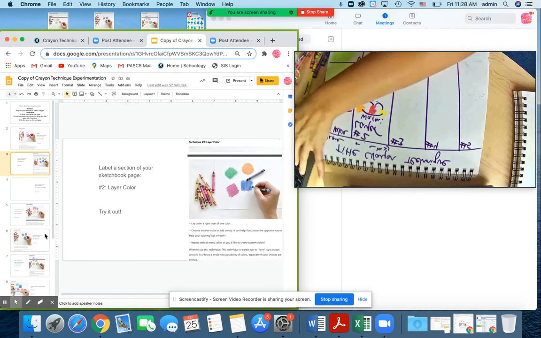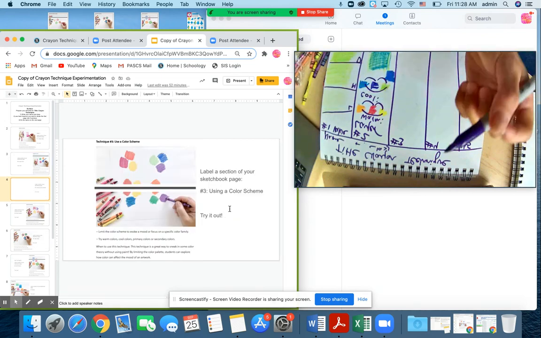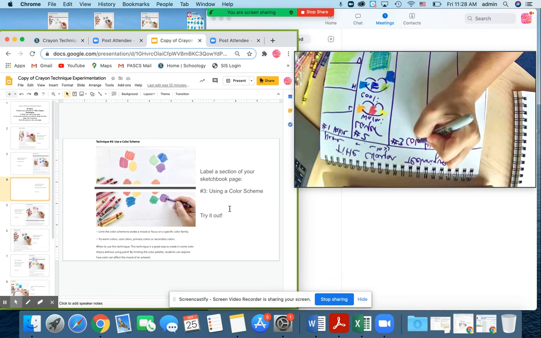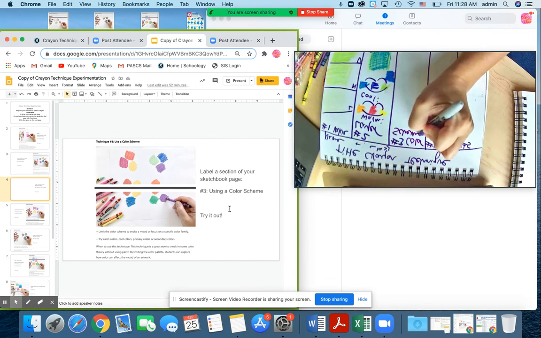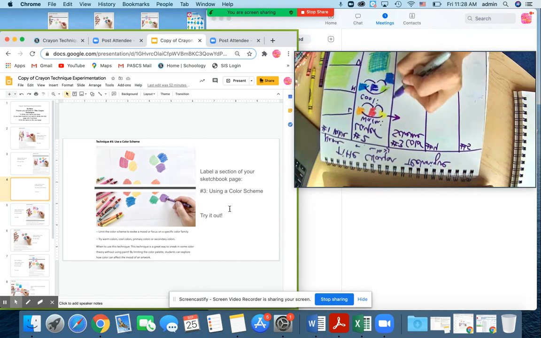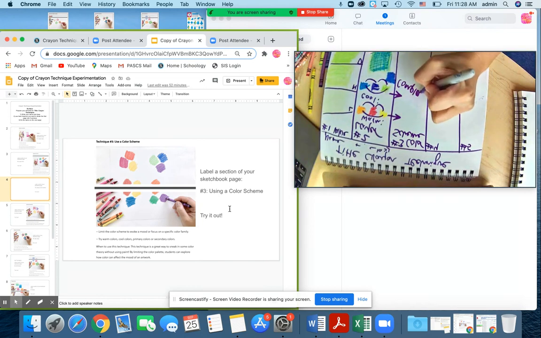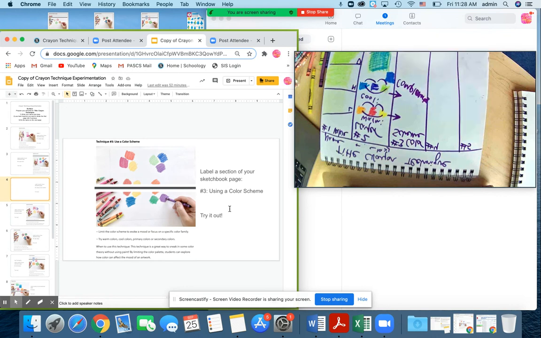Number three is technique. I'm looking at slide number four now. Using a color scheme. So I'm choosing a set of cohesive colors. I can choose colors from the same color family. I can do complementary. Complementary colors are right across from each other on the color wheel.